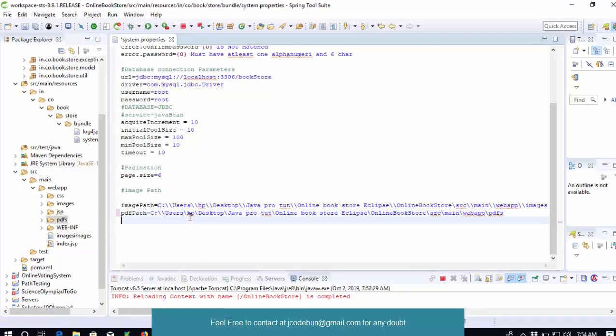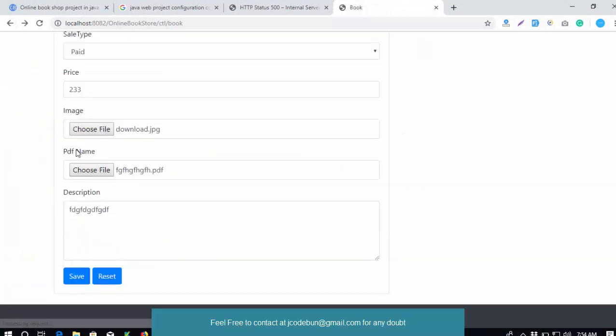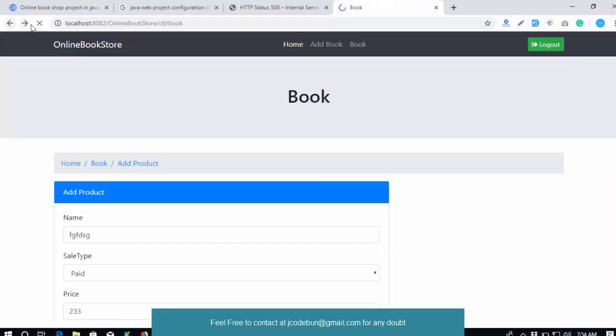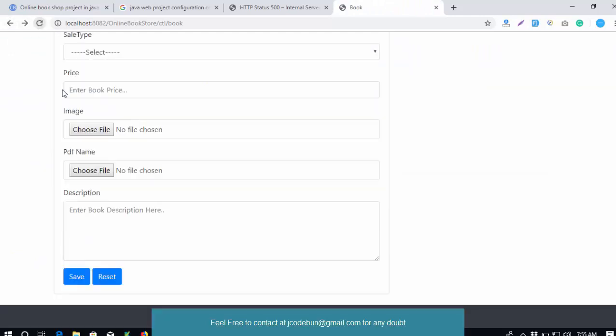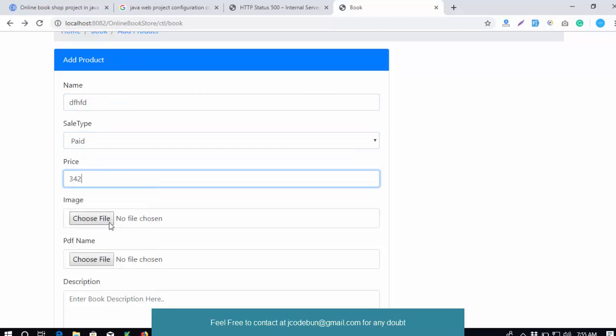So again I'm going to repeat the same process. Yes, so this time everything is done. Again save it. I'm going to refresh the page again. Just go back, click, and click on save. Refresh the page two or three times because of the cookies, and click on add book 1234.